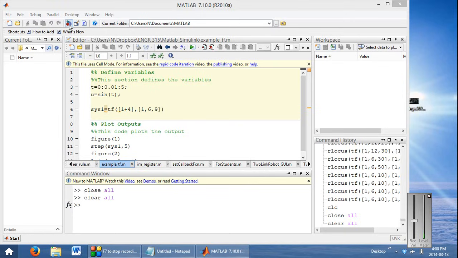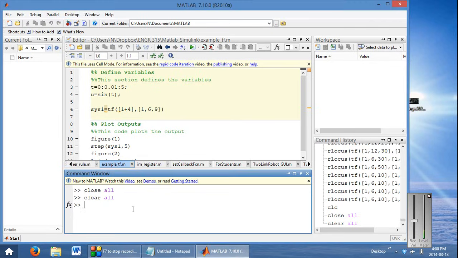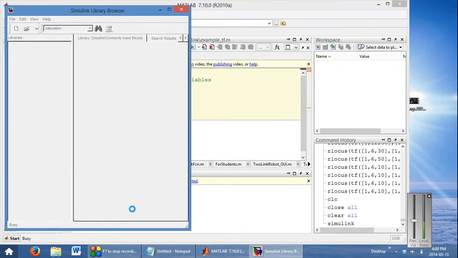So begin with MATLAB already open, and you can start Simulink in two different ways. One of the ways is you just click on this icon that says Simulink. Alternatively, you can just type Simulink into the command window, and then Simulink starts up.